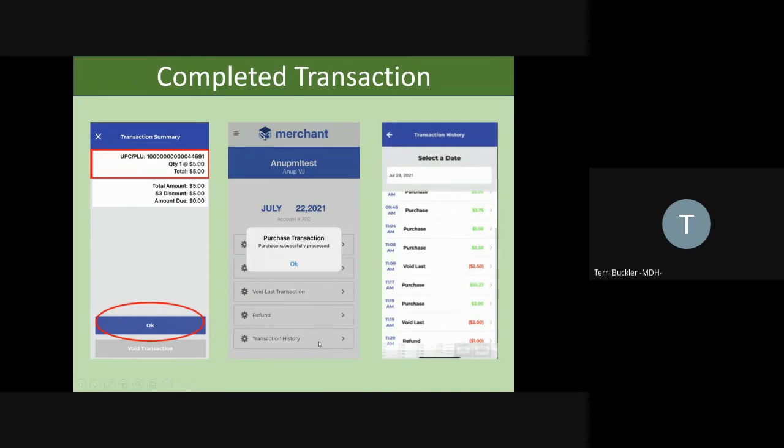Now, I did mention the transaction history, the button down at the bottom. If you clicked on that, this is what would show all your transactions for the day. Or if you want to see yesterday's transaction, you put yesterday's date in here. You can select whatever date you want and see all the transactions.